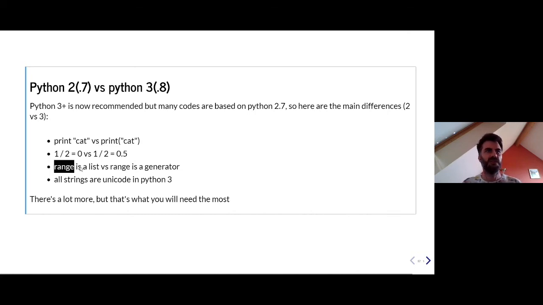Then range was a list. Now range is a generator. It's a different type of object. Basically, range doesn't generate all elements from 0 to 9. It just generates the elements one by one when you ask for them. If you want to do a range of 10 billion, it's far better to have a generator because you won't save 10 billion numbers inside a list. You will just loop over the elements one by one without saving the whole thing.